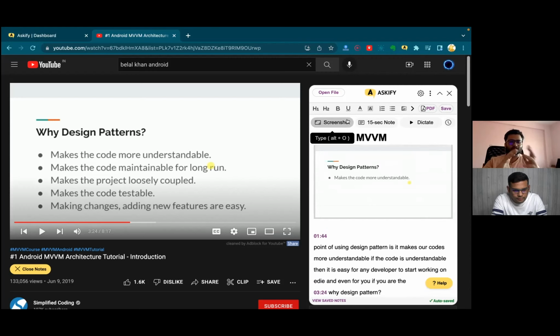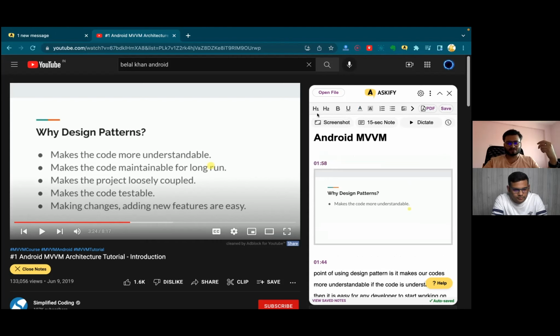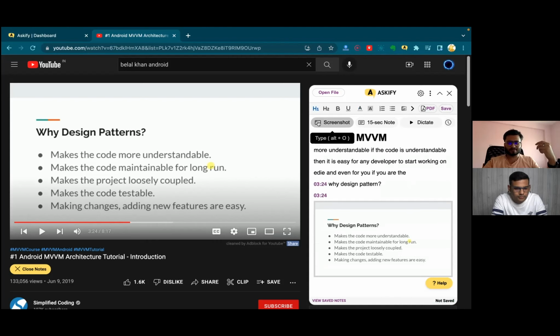So it's not like you have to write down full notes or do many things. Important times have been marked, important screenshots have been taken. If you want to write what the instructor has said, it gets written in just one click, just the 15-second note. And you can do all the styling and everything if you want. You want to make a header or something like that, you want to change font color, everything. All the font features are available in this note editor. So this you can do.